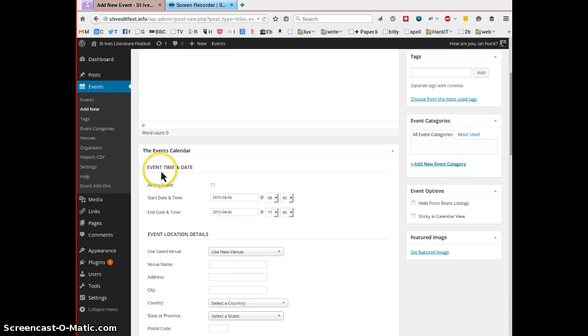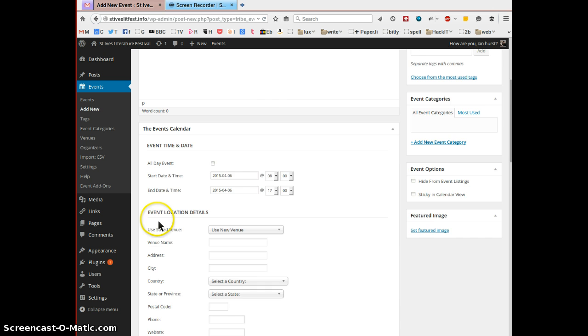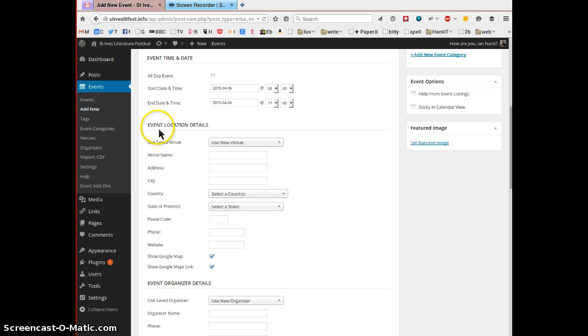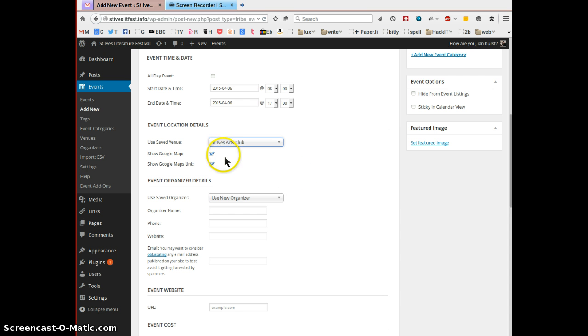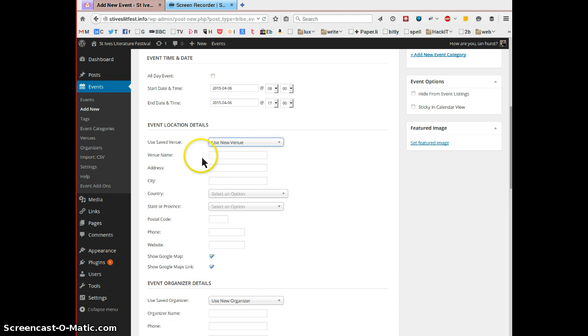Down here, we've got event time and date. This is a really useful thing. So you put in the time and date in here. And we've also got event location details. We can click on here if we've got an event category already in. So we've got some information about the event, which for the Arts Club we already have. We've got a Google map and a link. If it was a new event, we'd click on new venue, and then we'd put in the venue name and all the other information here.